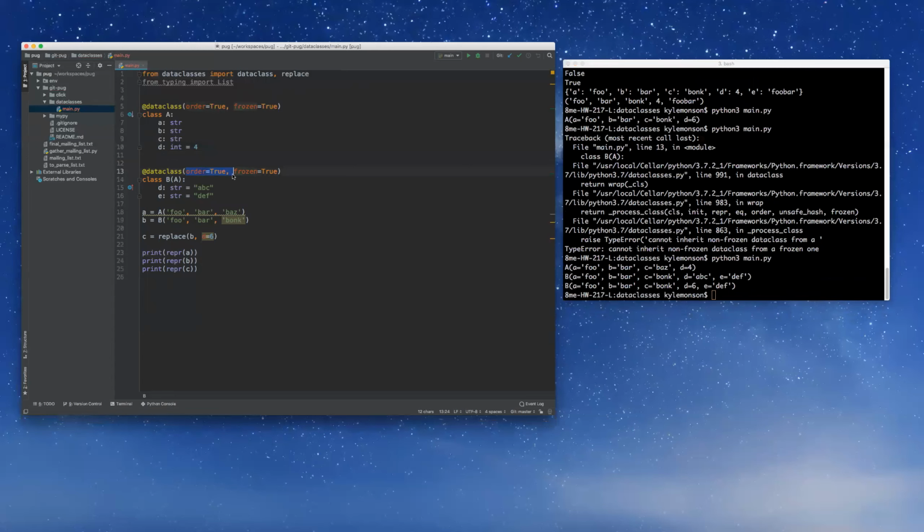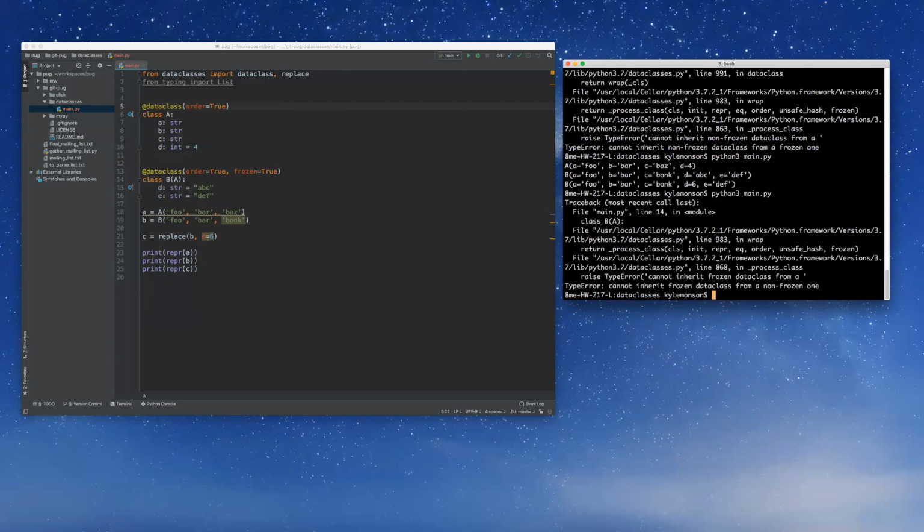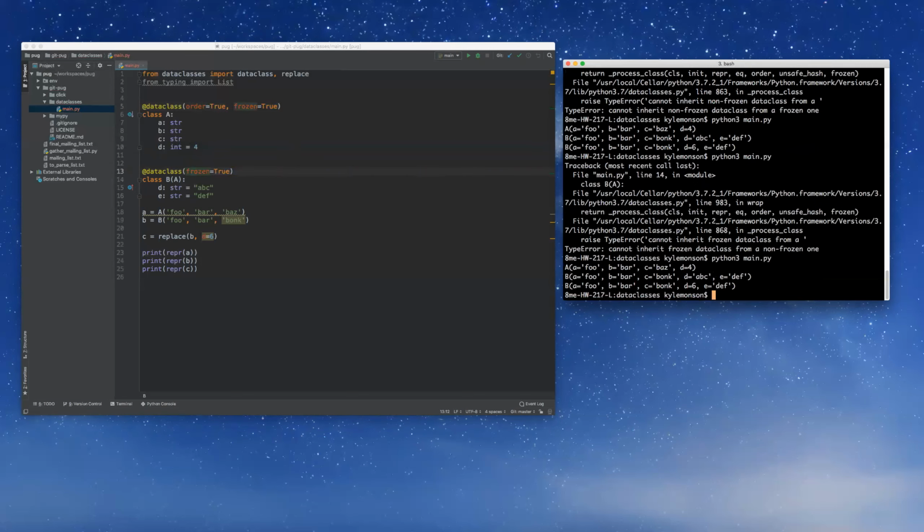Let's experiment a little bit, because now I'm curious. Let's see what happens if we remove the frozen attribute from the parent class. Okay, so we can't mix and match frozen and non-frozen data classes in inheritance. Good to know. So let's get rid of the order on our child and see what happens. Okay, so it accepted it and it was able to create the object, so that's good.